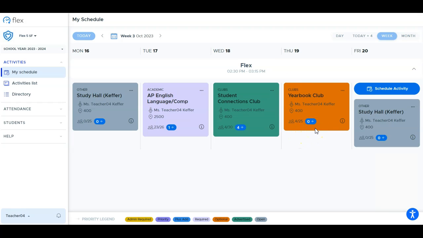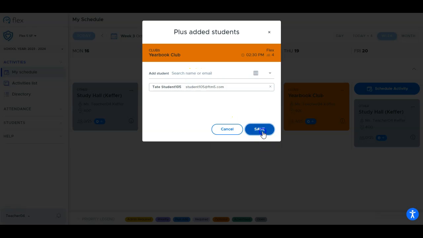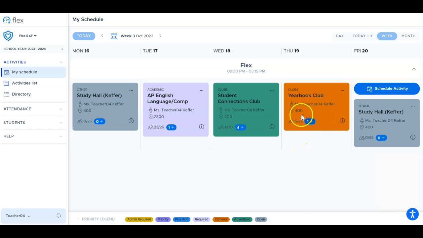So if I didn't have a chance to +add a student who showed up for my Flex activity and I remember this later in the day, I can come to the +add button on the scheduled activity and +add the student. I simply click the plus button, search for the student's name, add that student to the list, and click Save. The student is now on the attendance list.